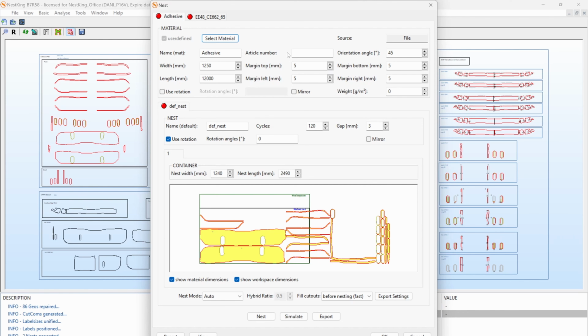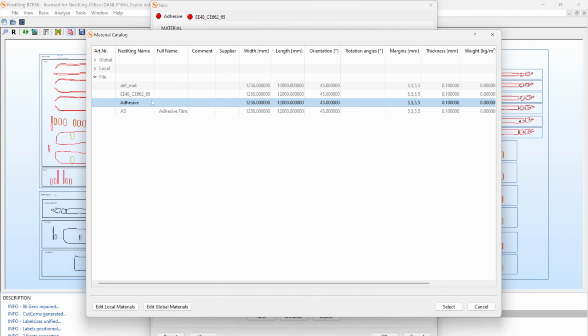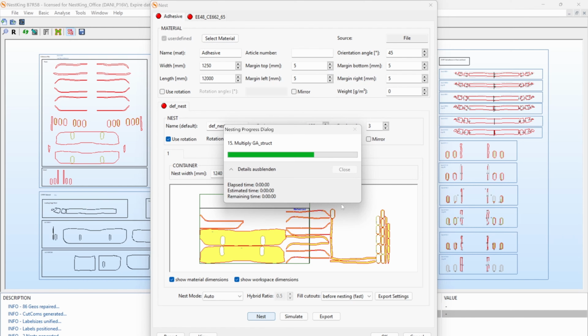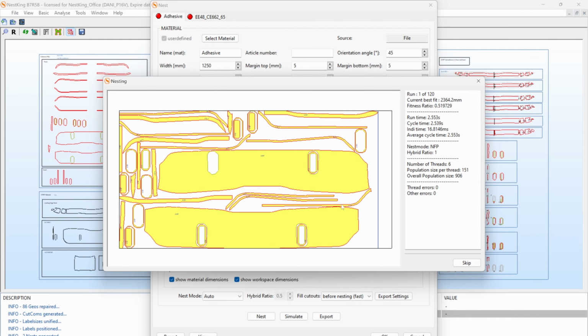NestKing without nesting. That wouldn't work. Just choose your material from the material database and hit the Nest button.